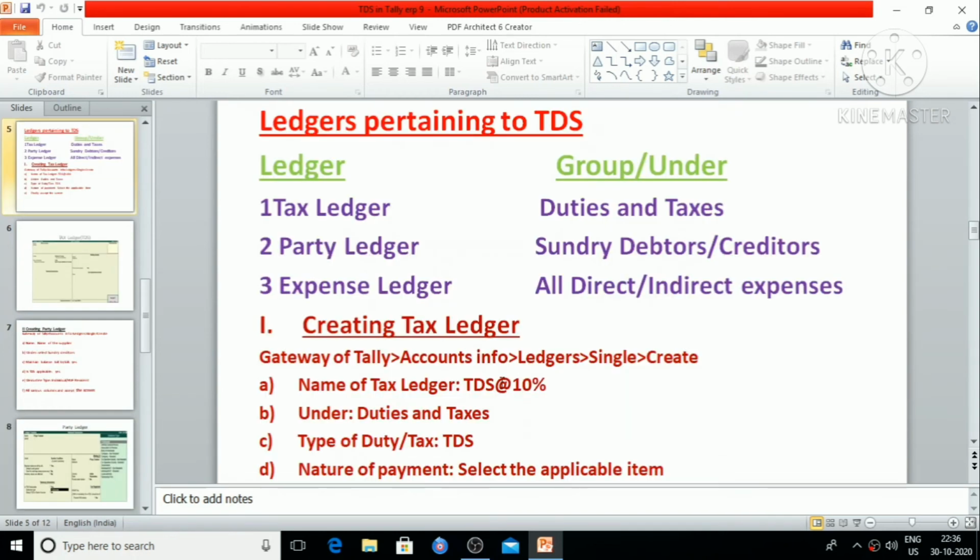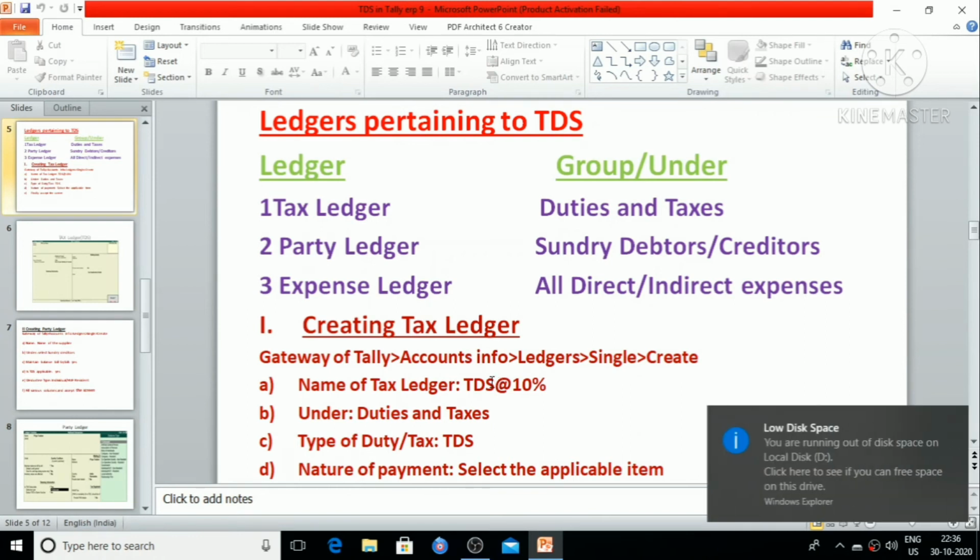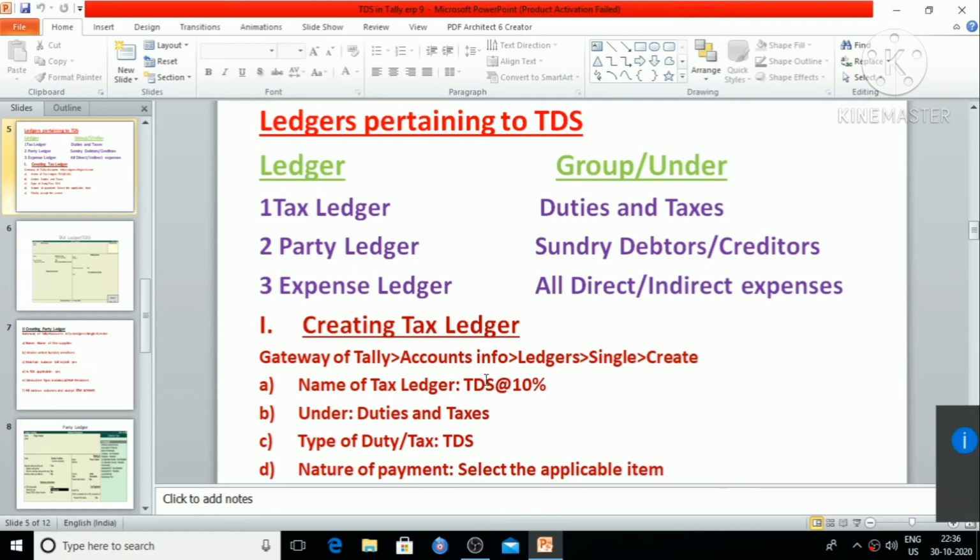Now we go to the next one, ledgers pertaining to TDS. There are three kinds of ledgers pertaining to TDS. One is the tax ledger, which comes under Duties and Taxes. The second one is the party ledger, which comes under either Sundry Debtors or Creditors. The third one is the expense ledger, which may be a direct expense or indirect expense.